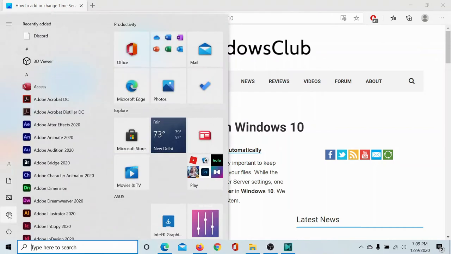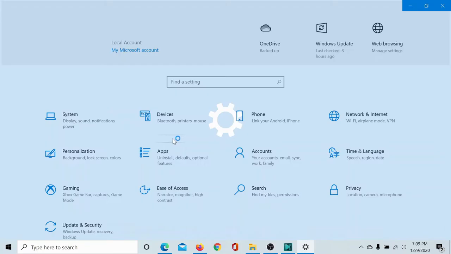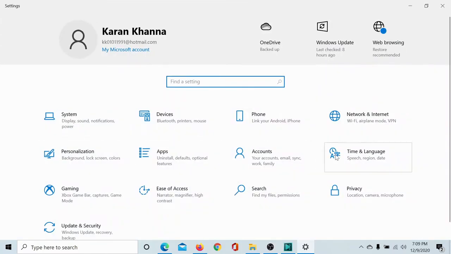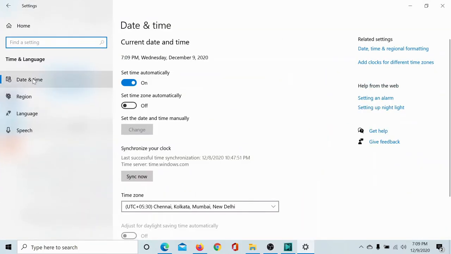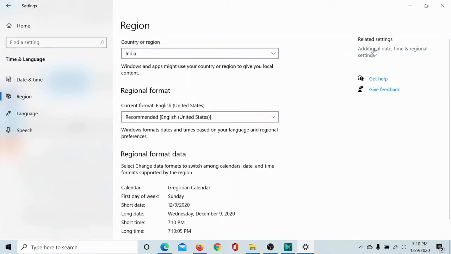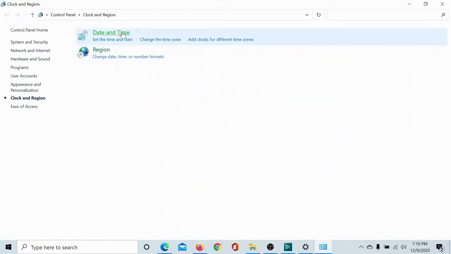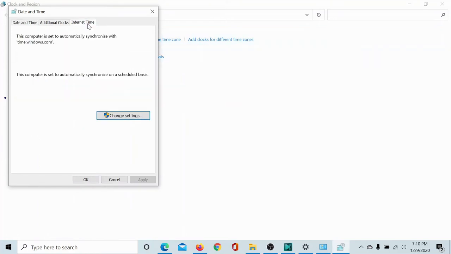Click on the Start button, select Settings, go to Time and Language. In the Date and Time tab, click on Date, Time and Regional Formatting and then on Additional Date, Time and Regional Settings. Now, in the Control Panel, click on Date and Time. Go to the Internet Time tab.